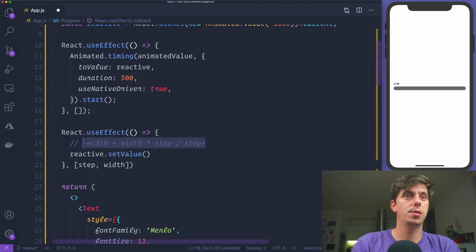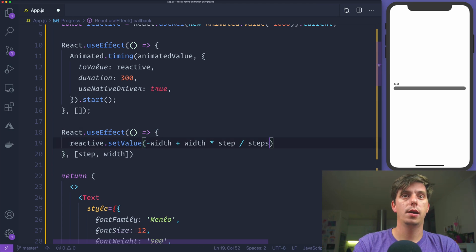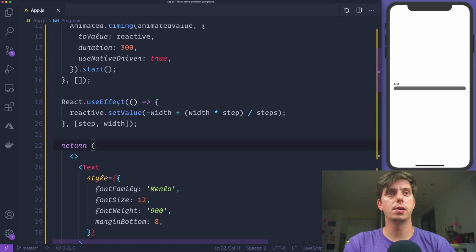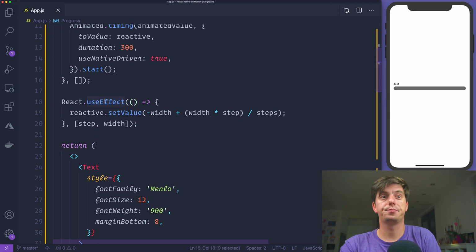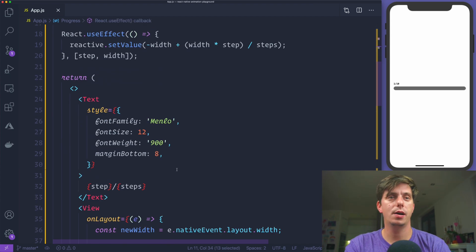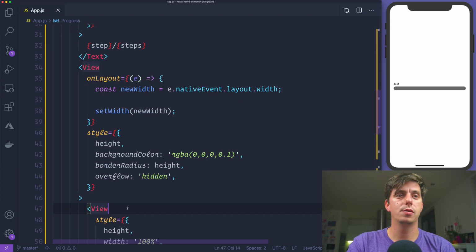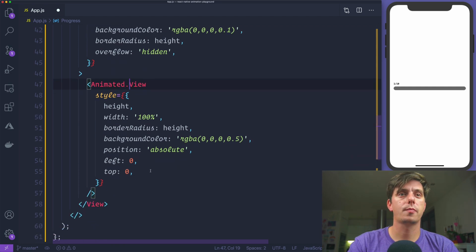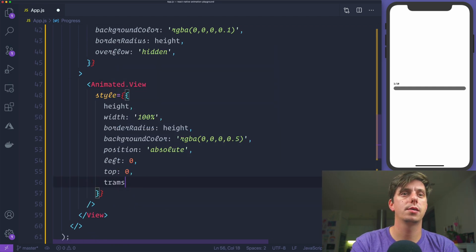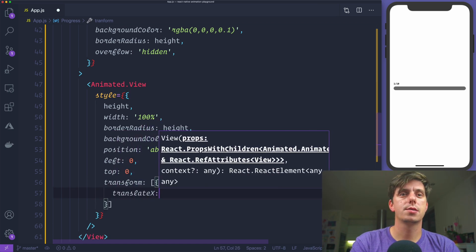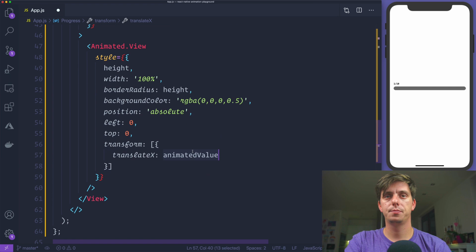And let's copy this formula and apply it here. Nothing is visible. The reason is because we are not actually adding this animated value to the inner view here. So let's do this. Let's convert this into an animated view, and here we'll transform, and we'll translate x with the animated value, right, and hit save.